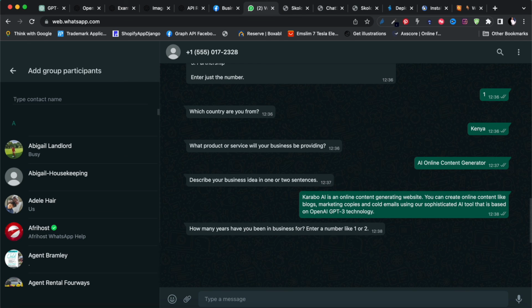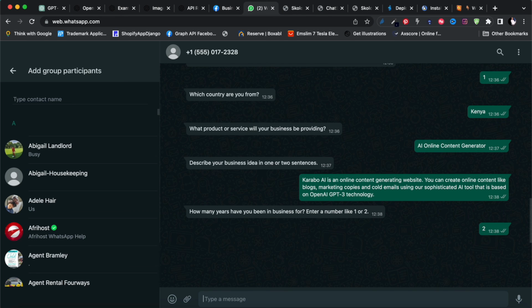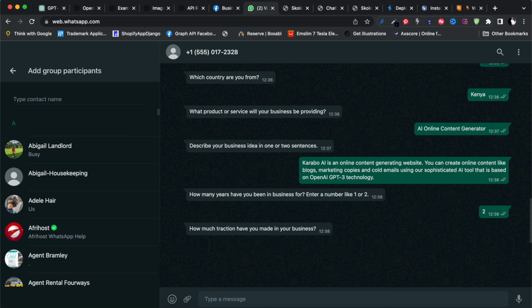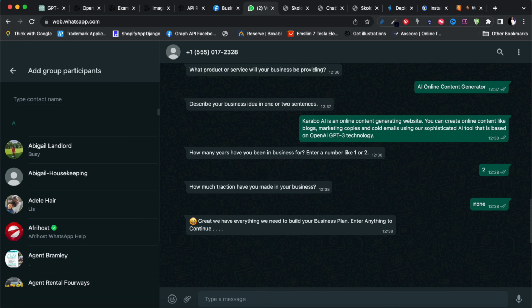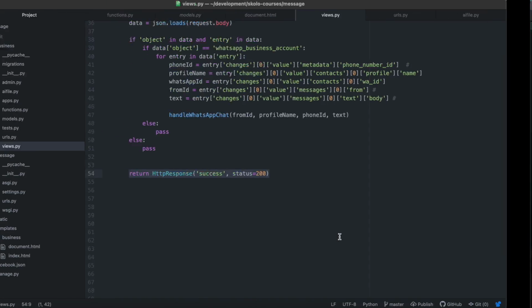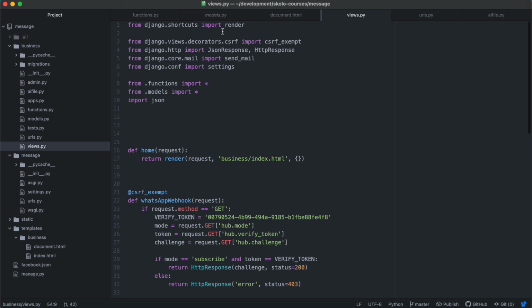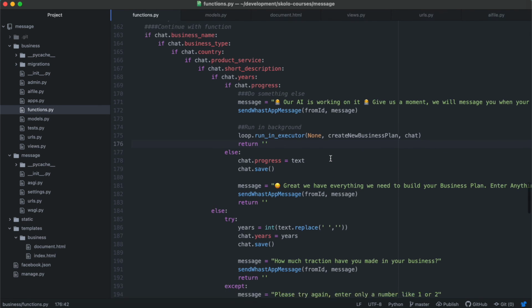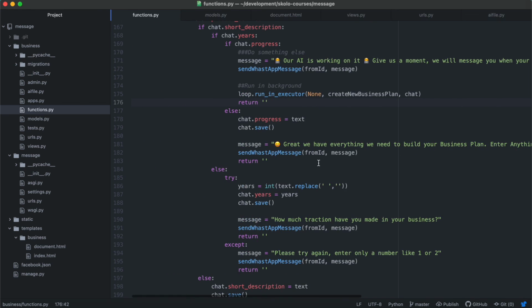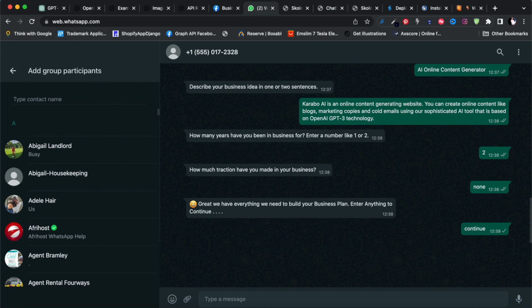How many years have you been in business? I don't know, 2 years. You could put 0 in there, by the way. How much traction have you made in your business? None. No traction. And great, we have everything that we need to build your business plan. Enter anything to continue. Oh, by the way, where it says enter anything to continue, that's because you need to move from there into the other one. So let's click continue.